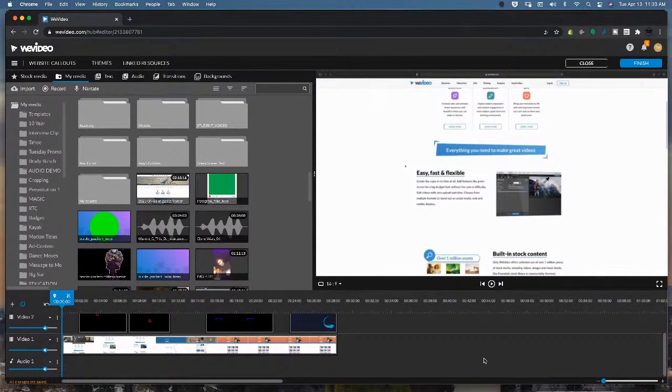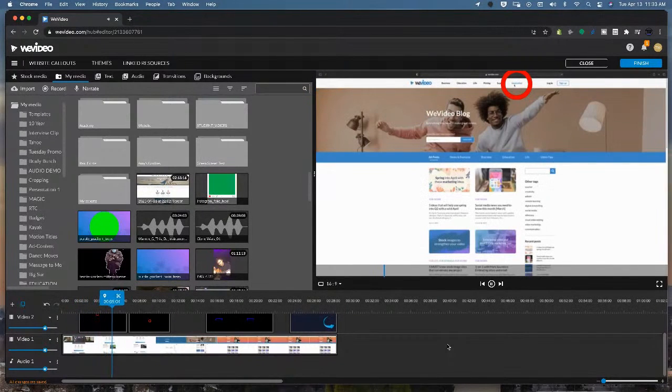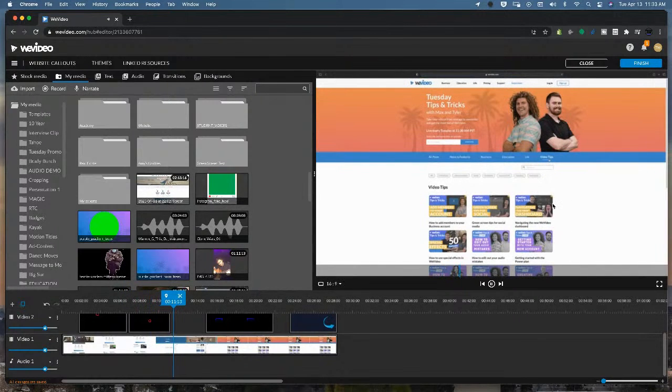All right, so just hit the space bar and that will begin playing. So you see these red circles that are highlighting the areas we want you to click on.